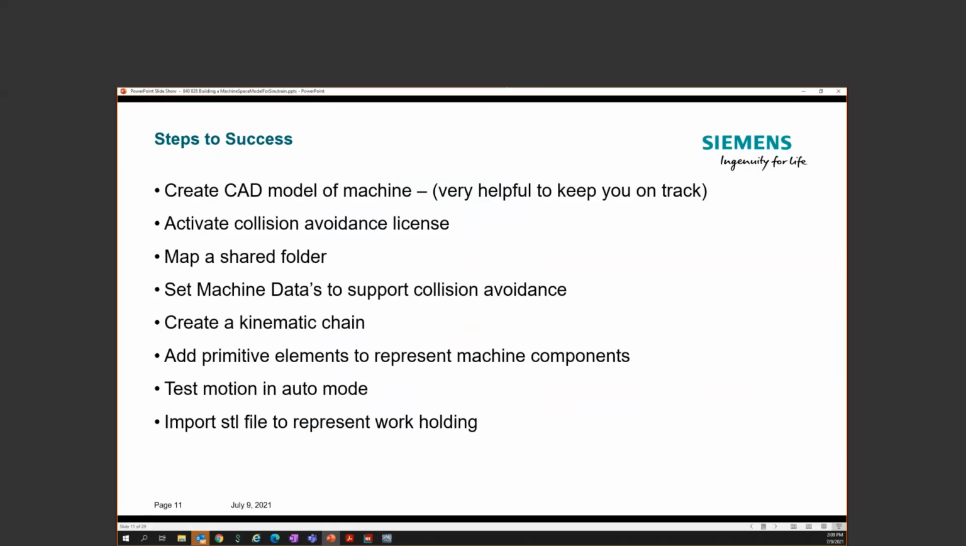If you do that, it's going to keep you on track. If you do not, it's very easy to get lost in the weeds as you're trying to build up this kinematic chain and add in all these primitive components and where their offsets are coming from. So I'm going to show you the machine we built and how we did that. But I do strongly recommend take the steps in the beginning.